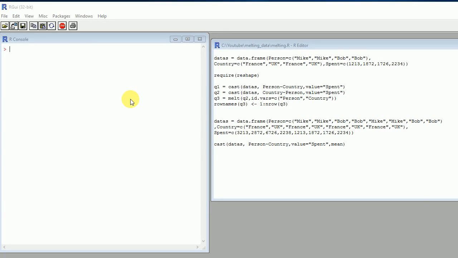Let's see how to use the cast and meld functions included in the reshape package in order to change the structure of our data. Essentially, this package will allow us to translate data that comes in a wide format into a long format and vice versa. So what's a wide format and a long format?